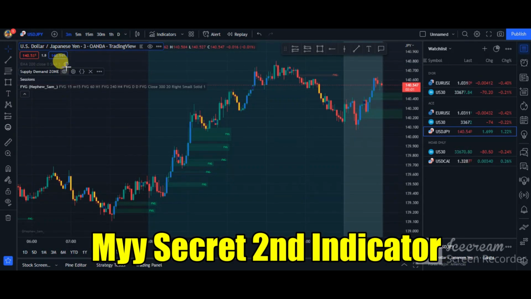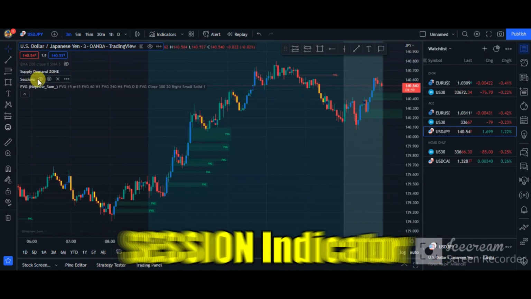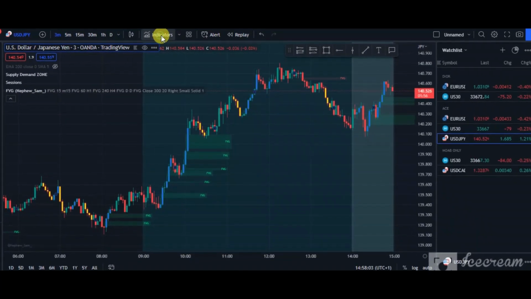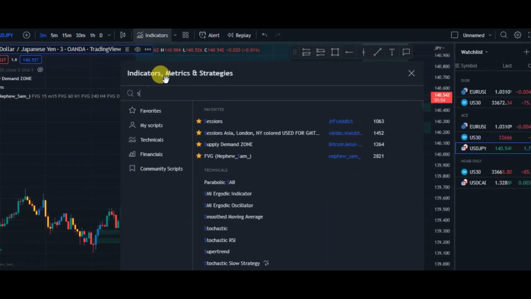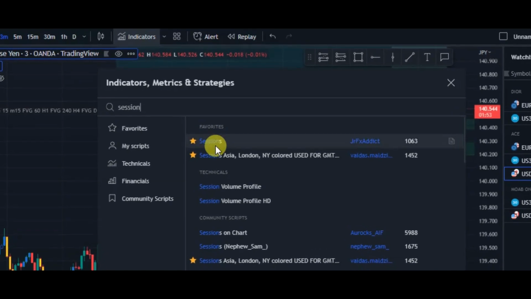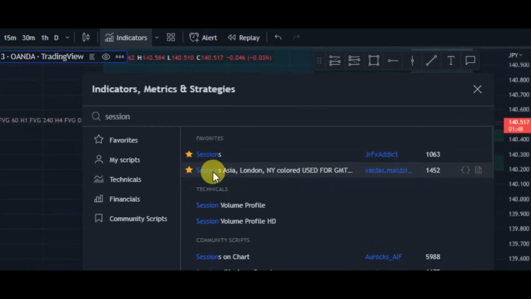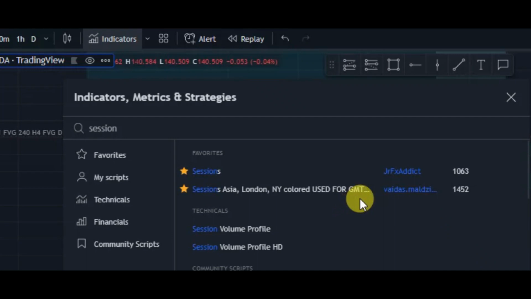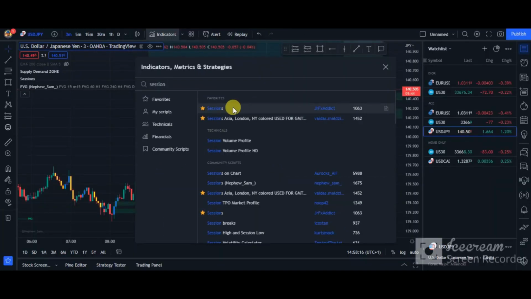So the next indicator I'll be pointing out now is going to be the session indicator. You come to this indicators box and you search for session, and you can see it has just session, plain session, like nothing attached to it. You could use this other one. I like to use this one sometimes, it depends, but I personally like to use this one.